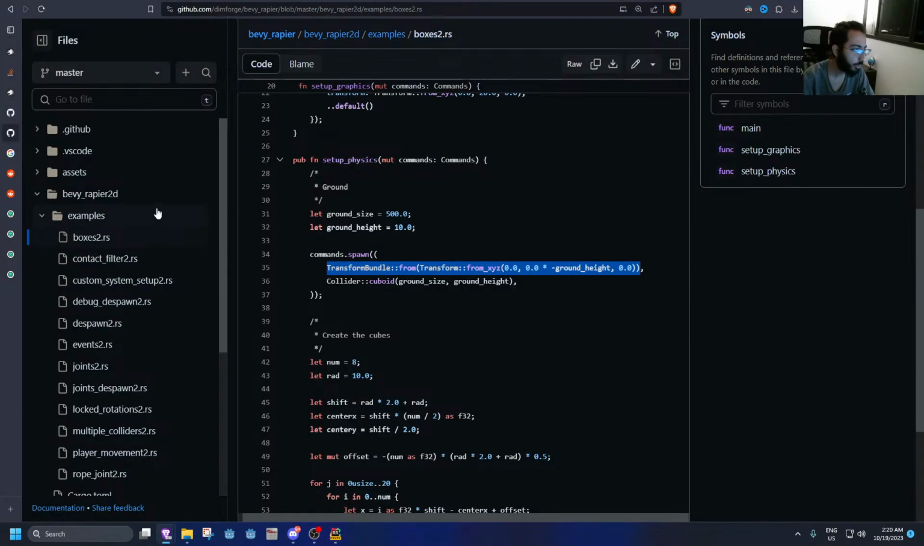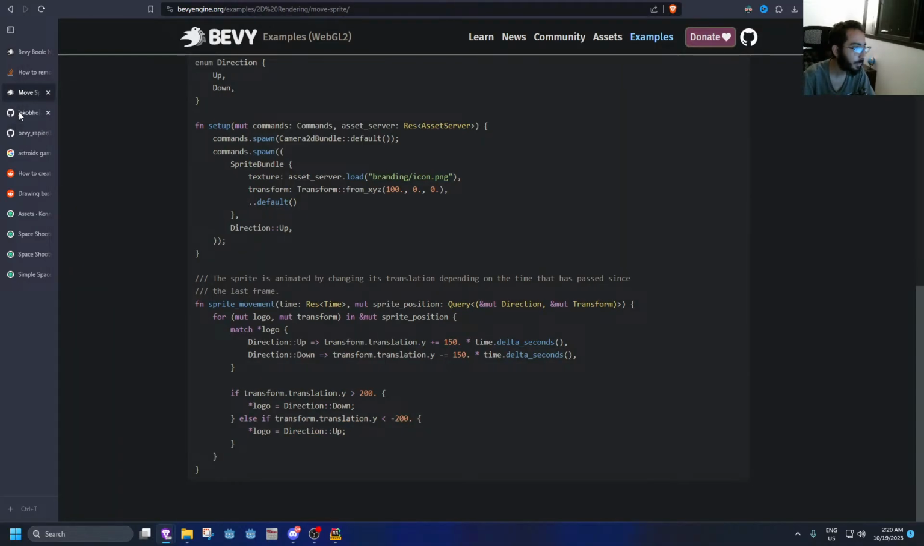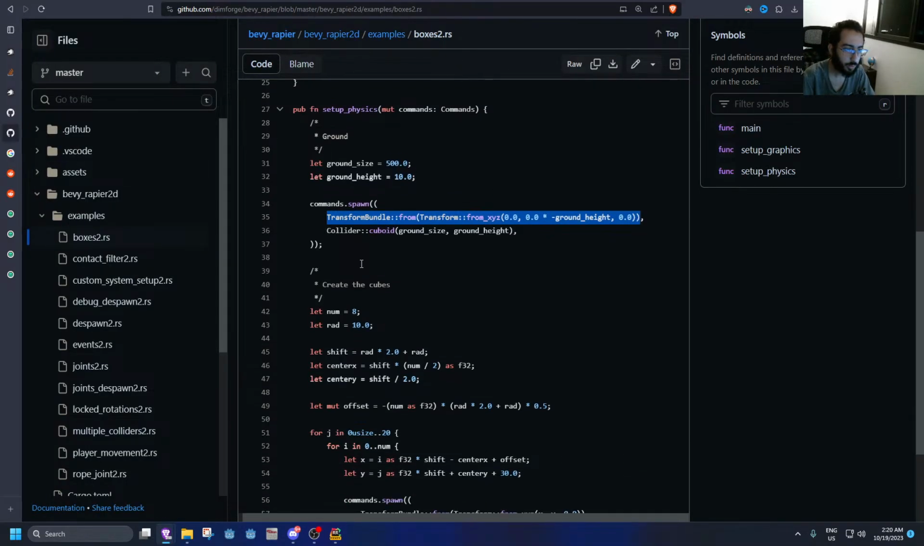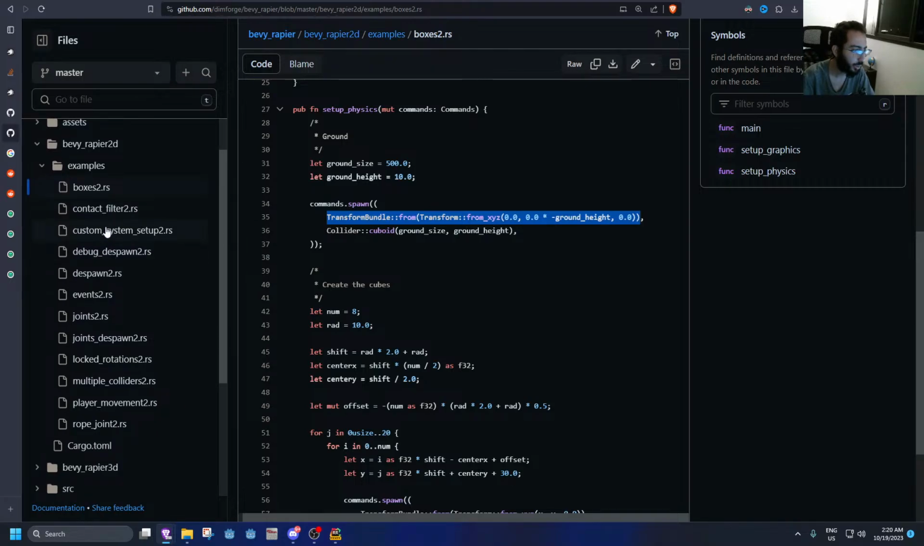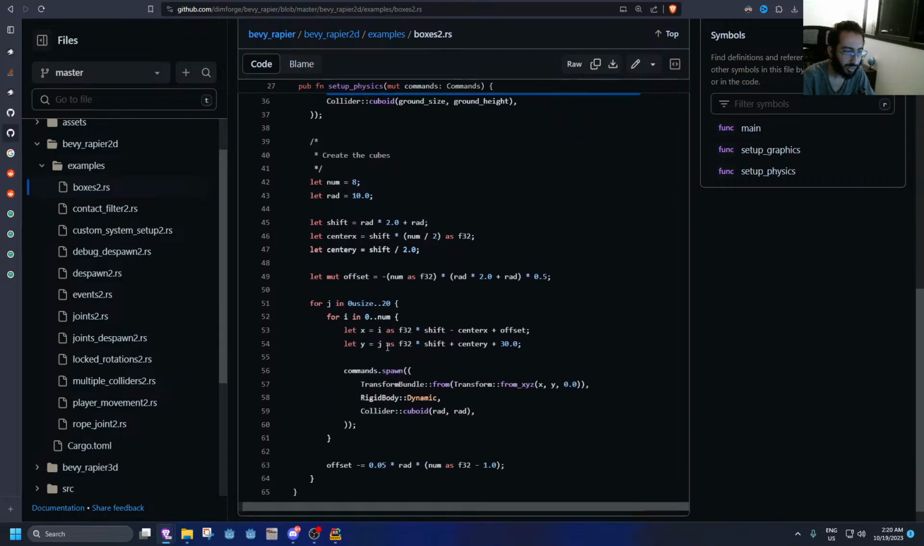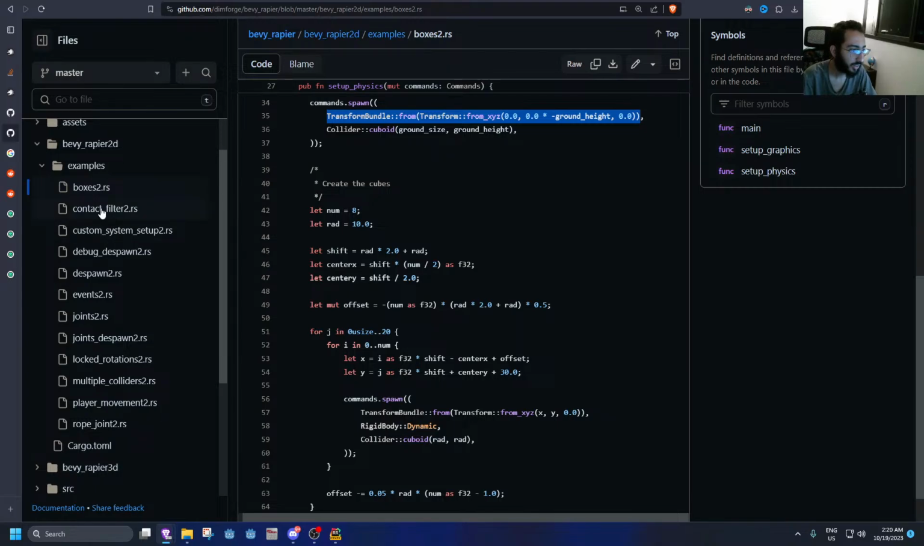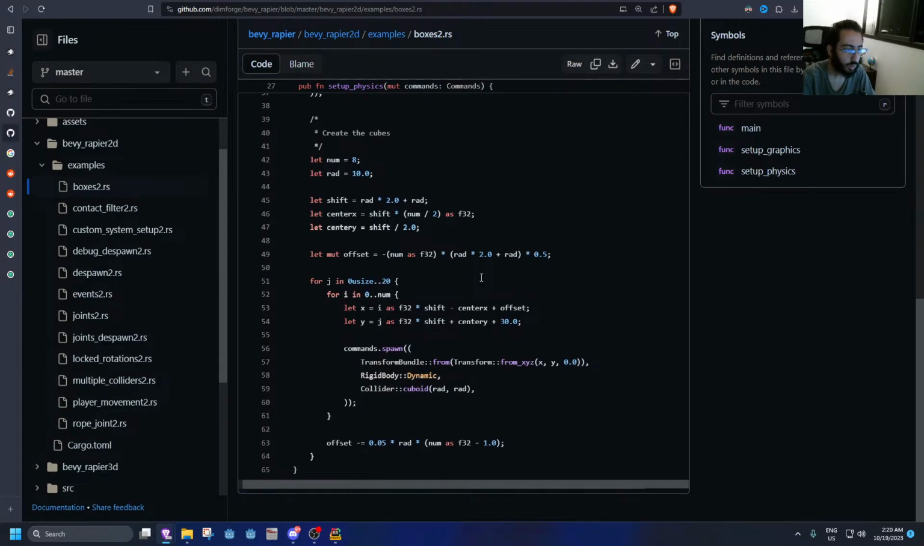Anyway, let's just look for how to actually create a physics body right now. Where is it? Bevy Rapier. Well, this is cuboid though. How can I create 2D stuff? Well, what? This is Bevy Rapier 2D. Why is there a cuboid here? That is another level. Why? What? That's crazy. Player movement. Oh.